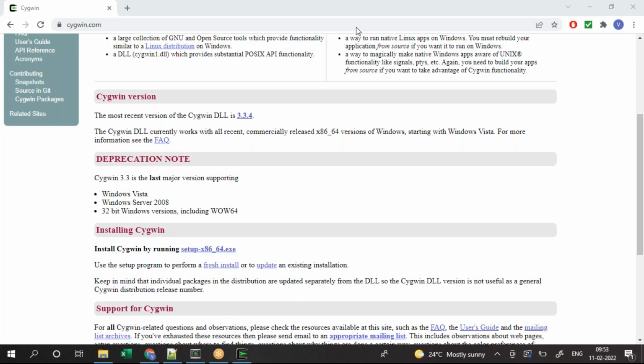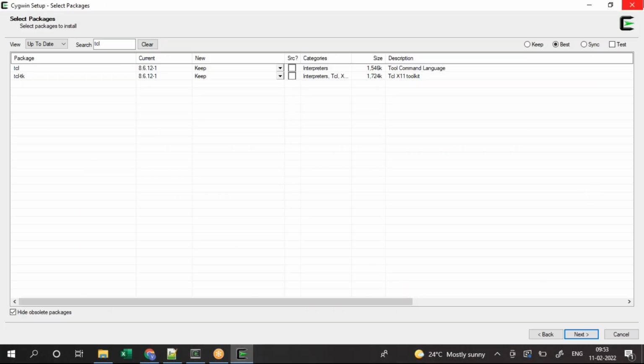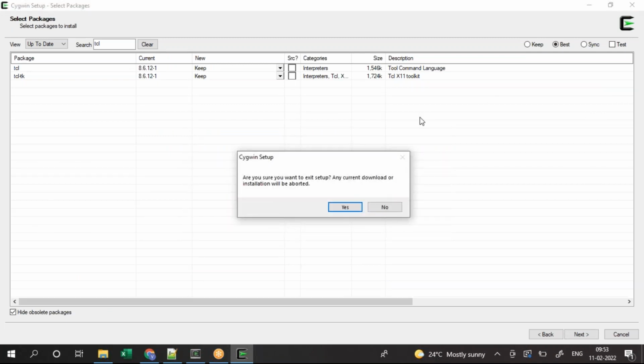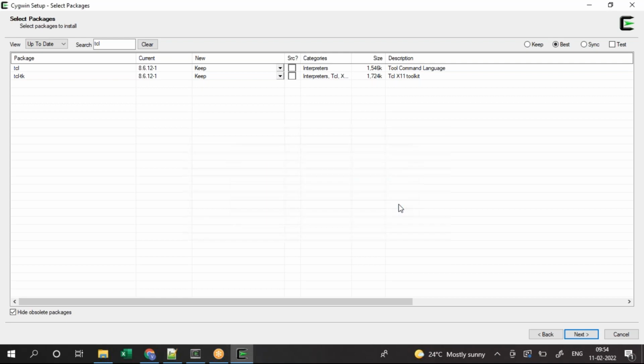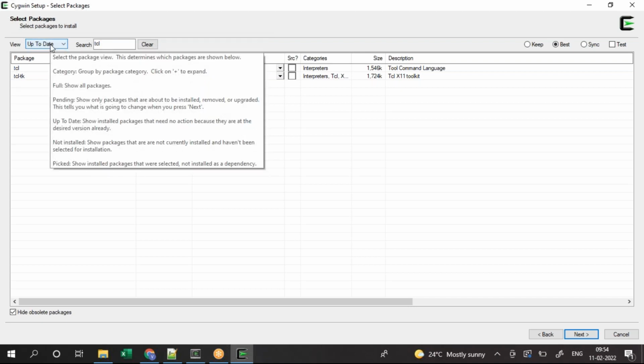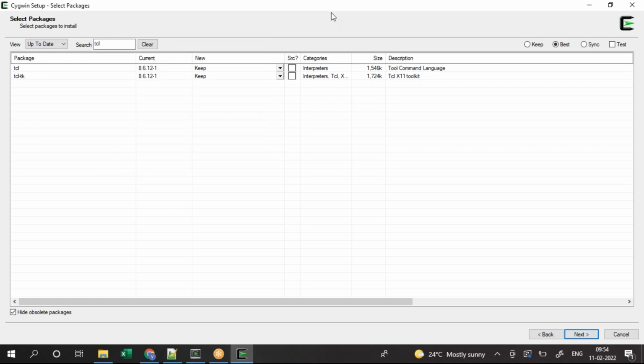And create icon on desktop, add icon to start menu. Yes, if you want to create an icon on the desktop. Is it all users recommended, or just me? That is up to you. Select all users only. It's up to you. And for the local package directory, that is what I told you: select packages. Whichever location we want, we can choose.